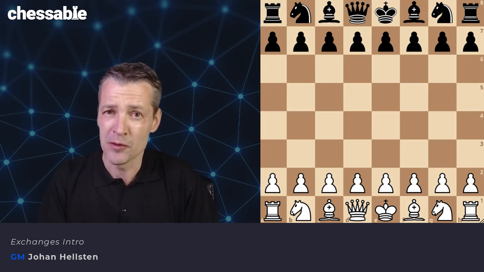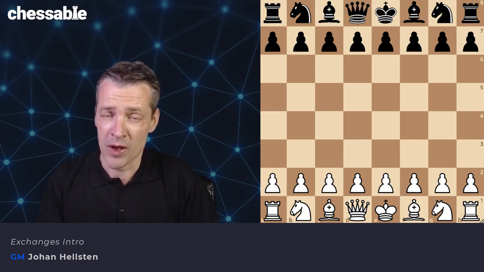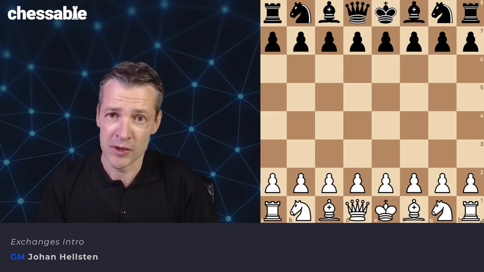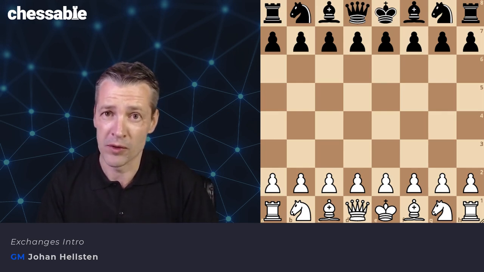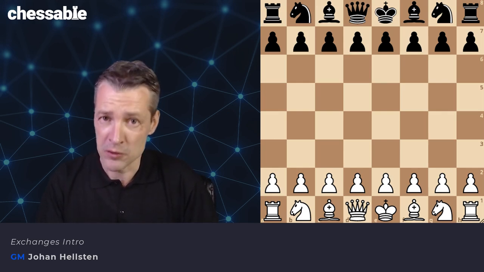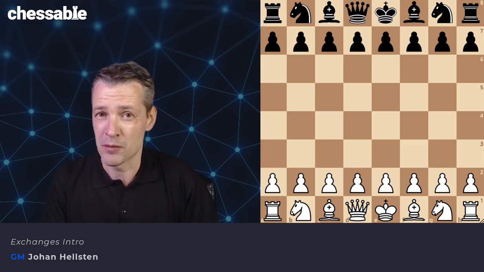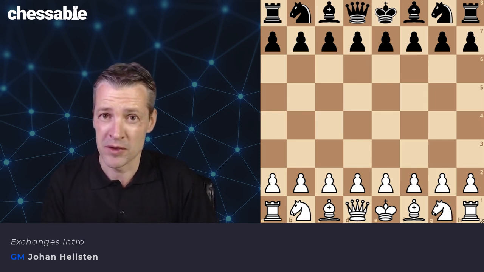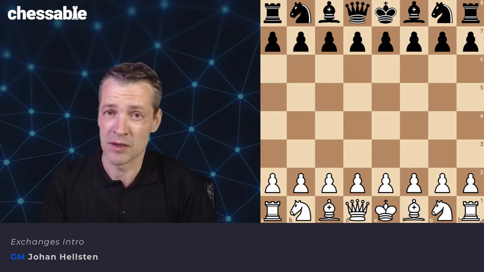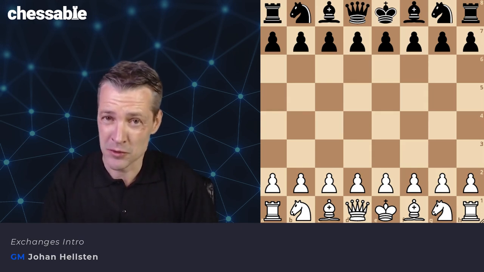exchanges. Later on, we will have a look at how we can rely on exchanges when we have a better pawn structure, because usually it makes a lot of sense to swap pieces when your opponent has an inferior pawn structure. Later on, we will have a look at how we can use exchanges when we are attacking, for example, swapping some important defending piece in our opponent's camp, like a bishop on g7, fianchetto position.